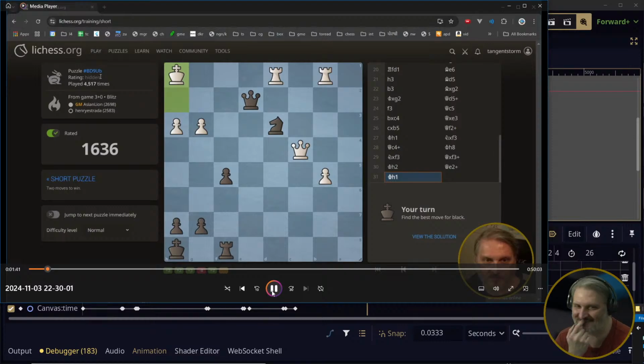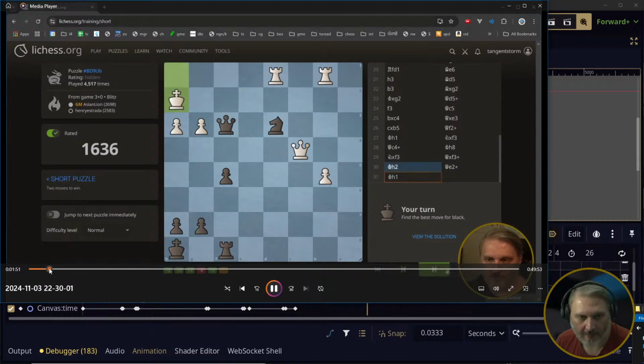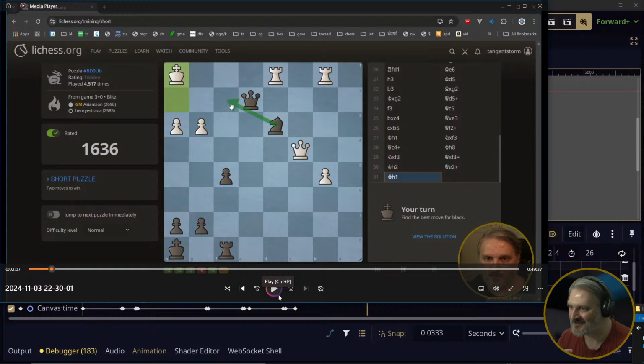Okay, so BD9 UB. Let's see. The king has just moved out of the check. I might skip this one. From, so the queen moved. I'm going to skip this one. The first thing I see is this, I don't yet have the ability to play as black.